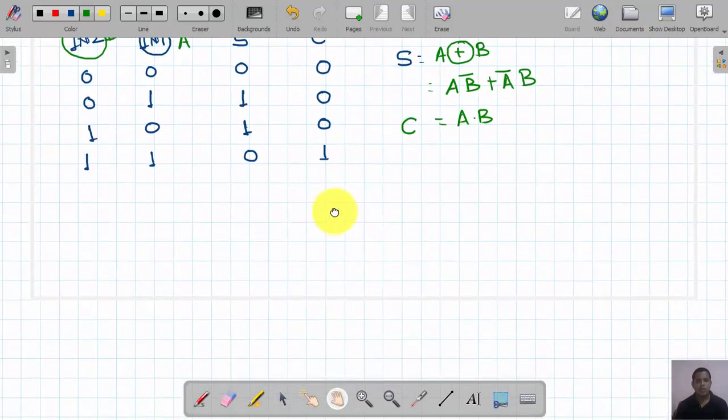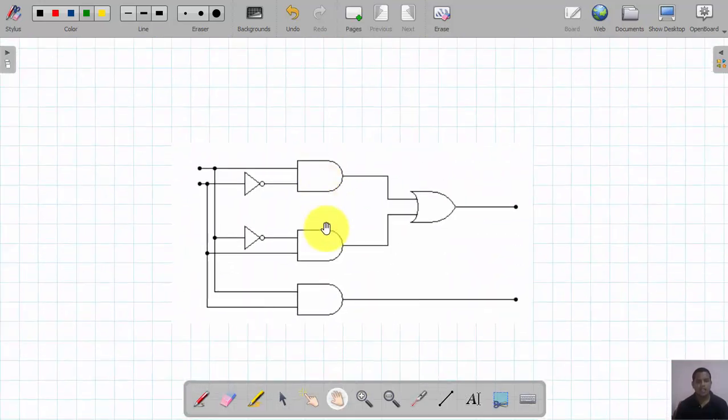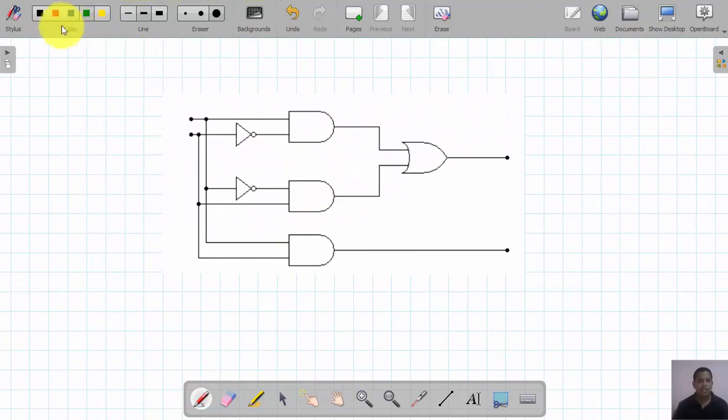When we implement this with the help of basic gates, it looks like this. Consider this as our first input, input A. This is the second input, input B. For the first, this is A B bar, so the result obtained is A ANDed with B bar. And the second one is A bar B. Both are ORed together, and finally we get the sum.